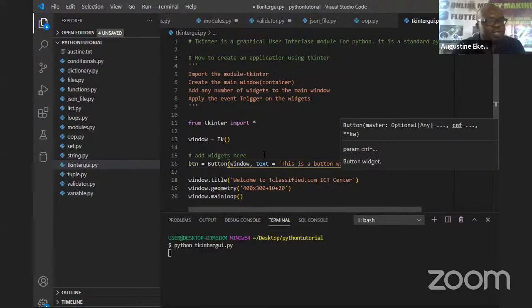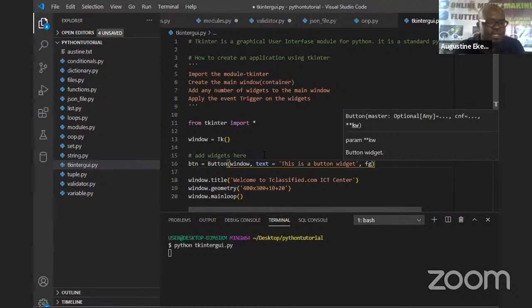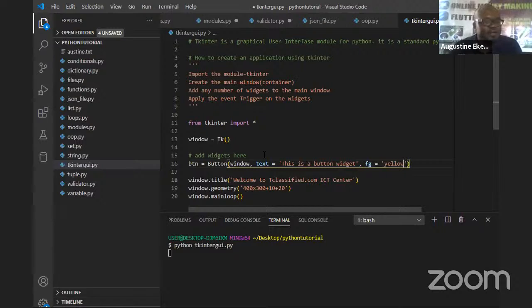If you want to give the button a foreground color, you simply say FG. That's what it means. FG simply means foreground color. So I'm giving it a foreground color of, say, yellow. So that is how you create a button function, a button widget.